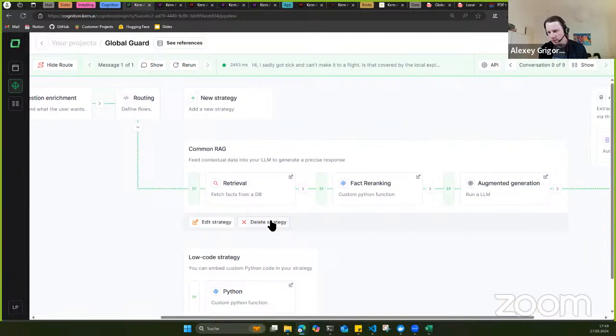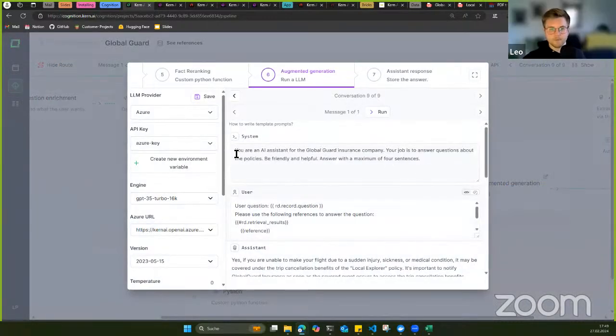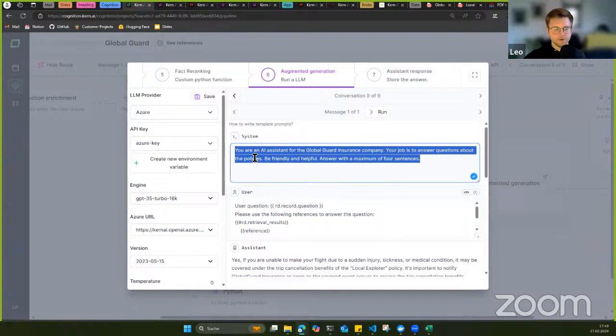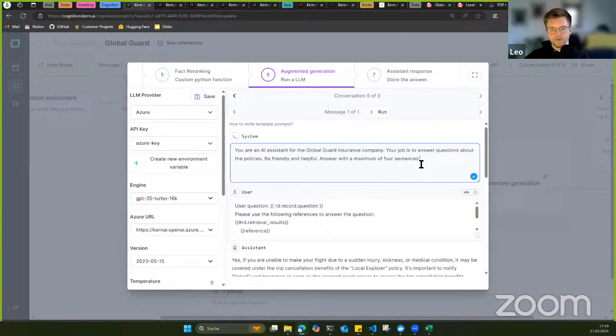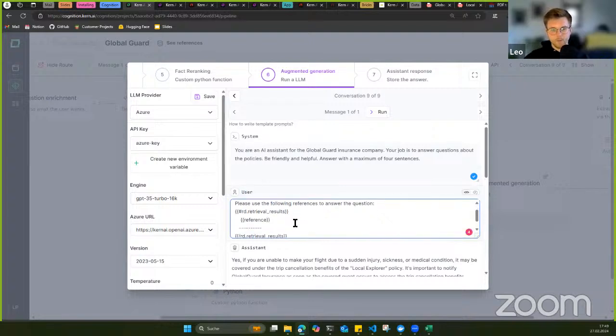Can we see the prompt that you use? It's a very simple prompt. Here I just said, you're an AI assistant for the Global Guard Insurance Company, and your job is to answer questions about these policies, be friendly and helpful, answer with a maximum of 4 sentences. Then further down below, we have the user prompt, where we use Mustard.js, a special framework to inject the similar results and the found context into the prompt of the language model.